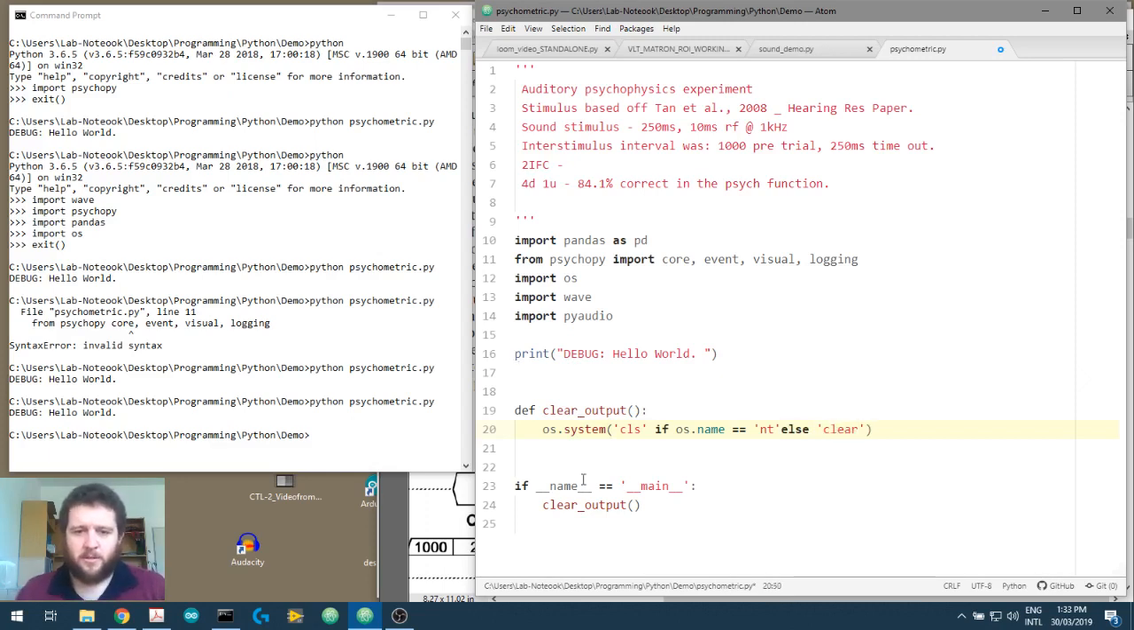What this is going to do is make a system call and pass CLS to the system if the name of the system is NT. That's how we denote a Windows machine. So if it's a Windows machine, it's going to go CLS. But if it's not a Windows machine, it's going to go to this else statement. So if you're running on a Mac or a Linux machine, it's going to pass clear.